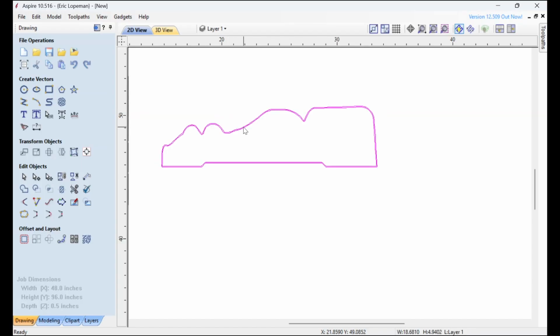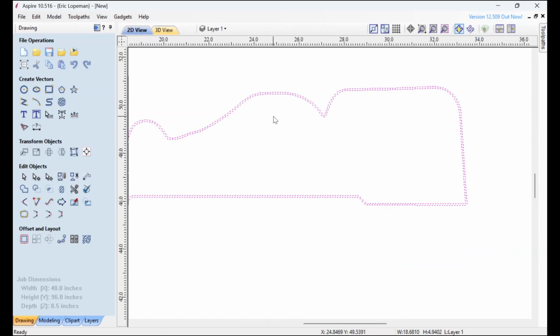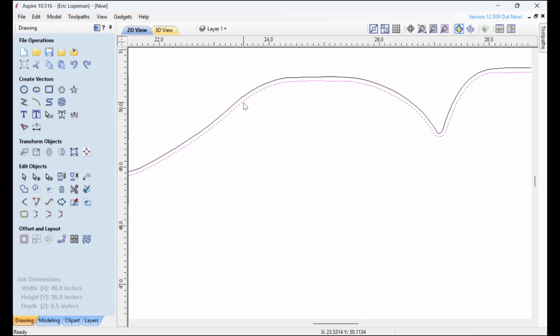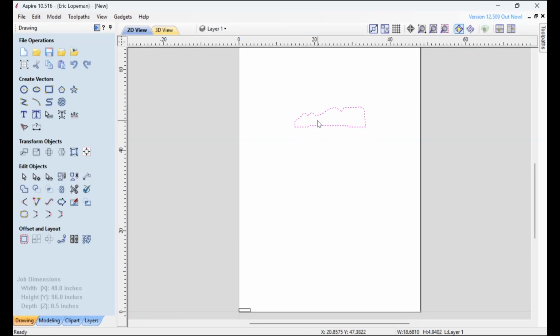I will need to ungroup the objects that are on there because essentially what you're going to see is two lines. One line that was on the outside of that white border, and then one line that was on the inside. So I can delete the inside one, and now I have the shape of the molding which we want to recreate.